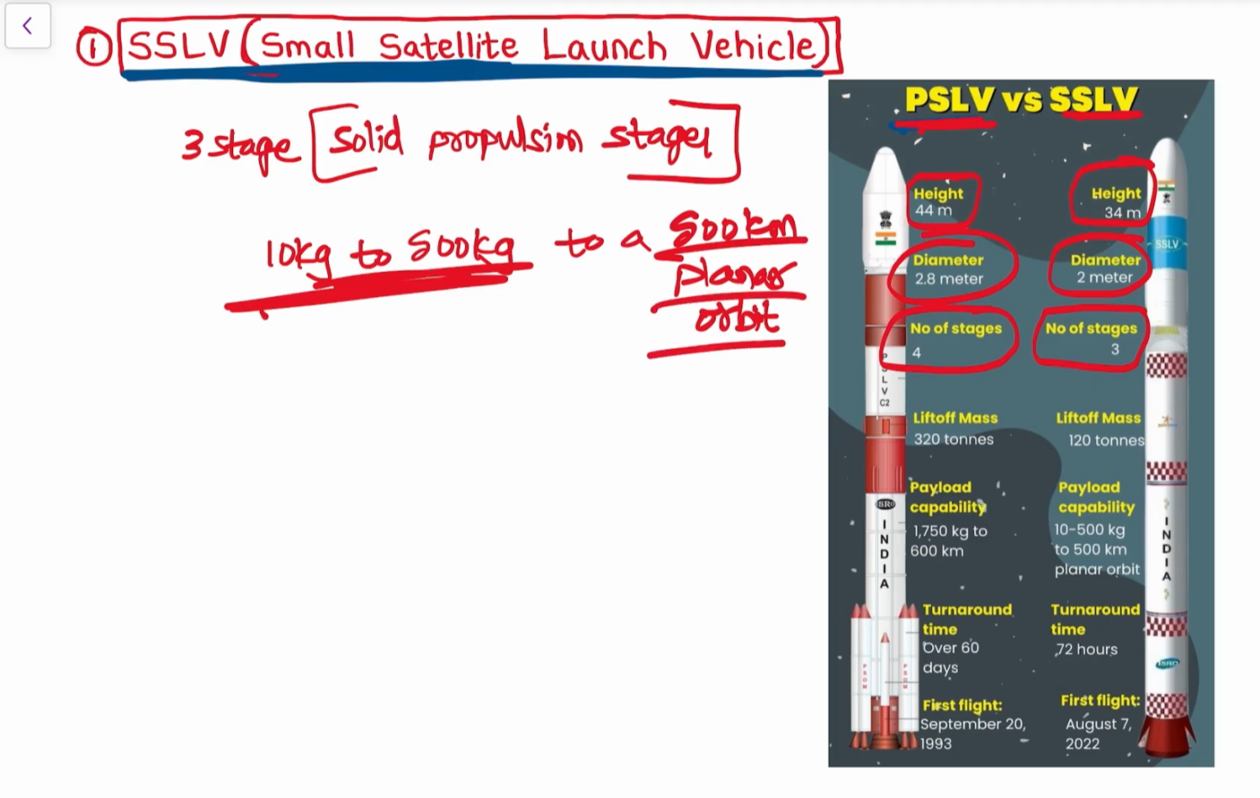And here one of the important things to notice is the turn around time of 72 hours, right? For PSLV, the turn around time is 60 days. That means if you start developing from scratch and want to launch a satellite with PSLV, it will take 60 days, or 2 to 3 months for ISRO to fully prepare the PSLV. Here the turn around is 72 hours, that is within 72 hours we can prepare it, that is 3 to 4 days. And the first flight was tested in 2022, while PSLV's was in 1993, right?